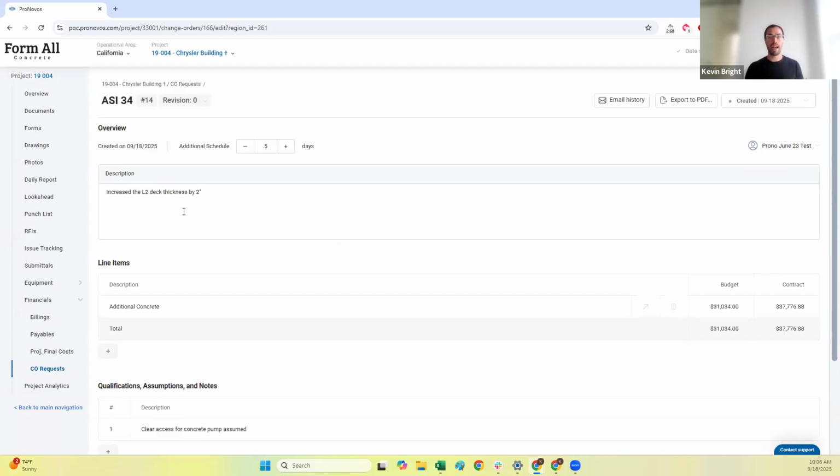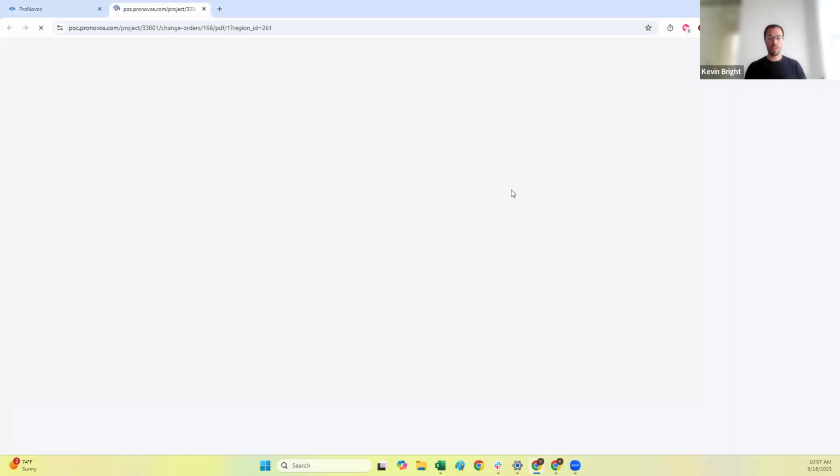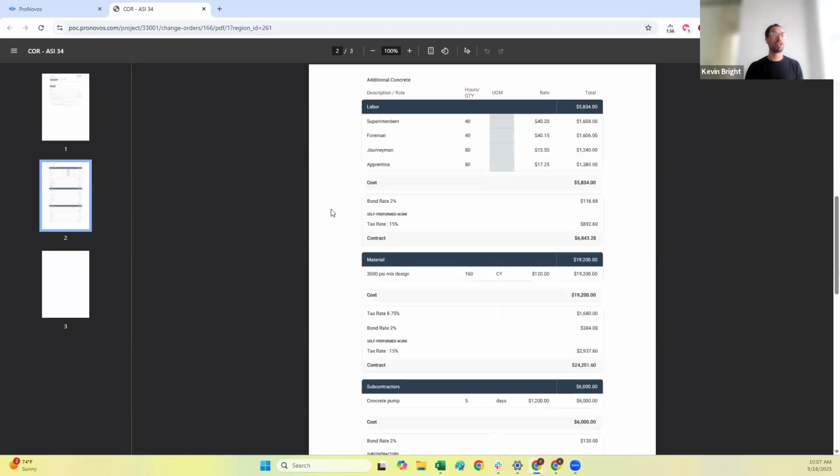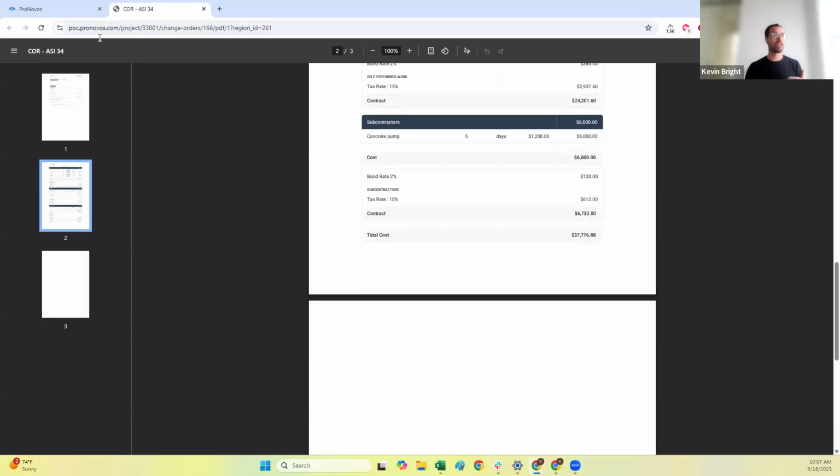Because the other thing that we wanted to add here is when you export it to a PDF, you now have 3 different options. So you can do the full detailed view, which would show you the full line item breakdown on the change order request. So I can see not only my line item amount, the qualifications, assumptions, and notes, but then I can see the actual breakdown that I've entered for the labor and material subcontractors, etc.